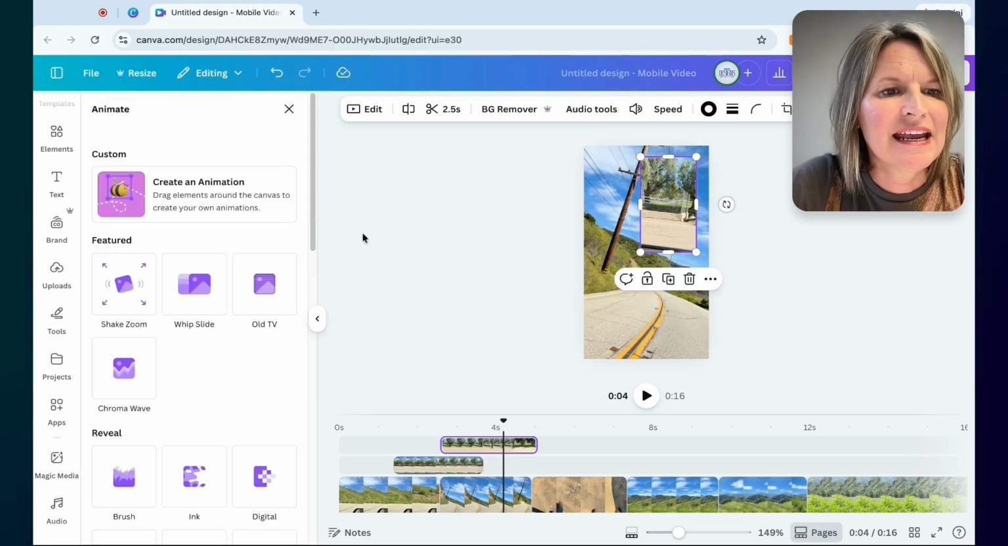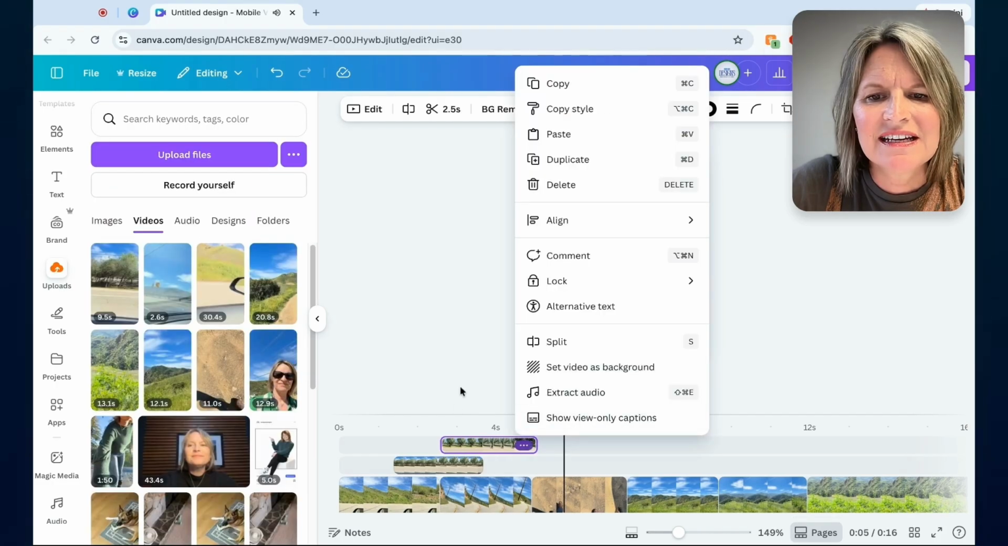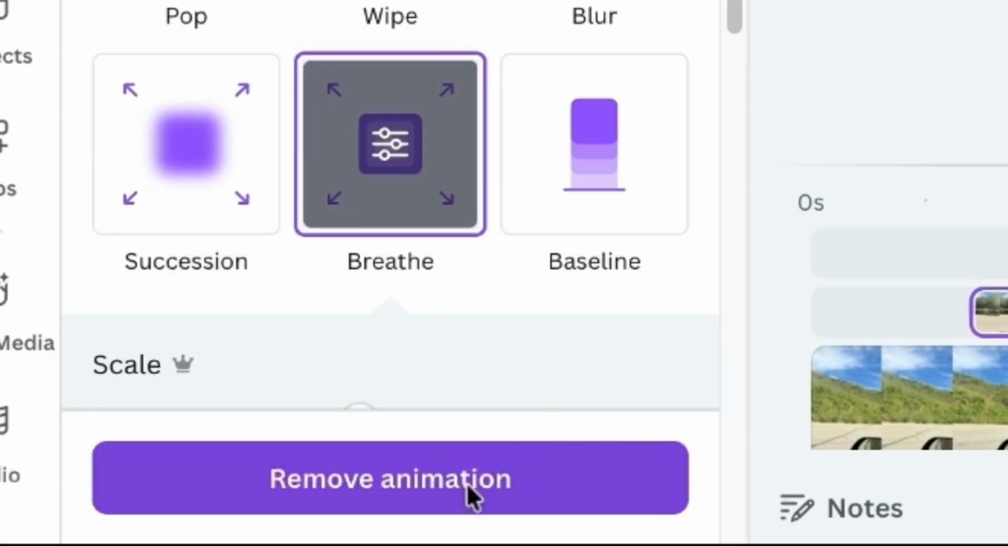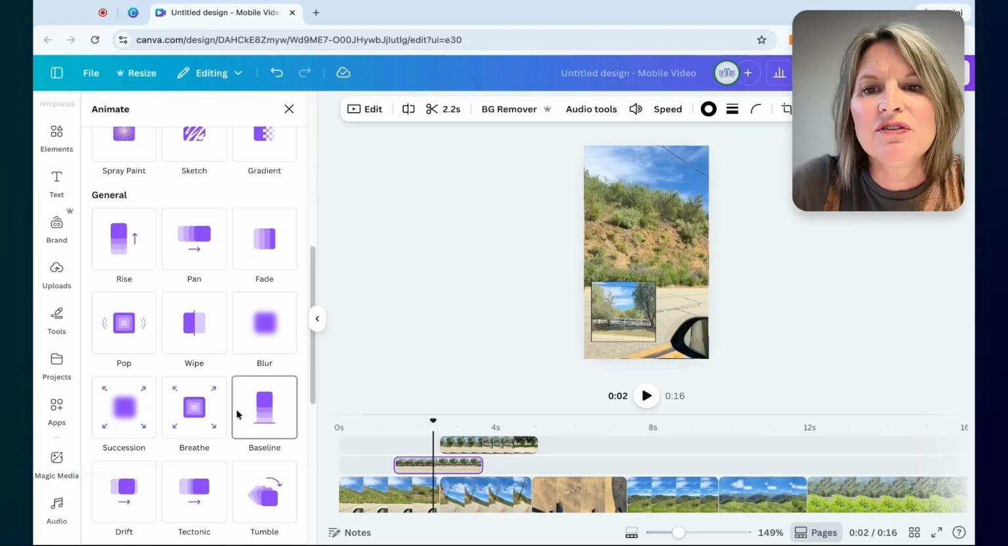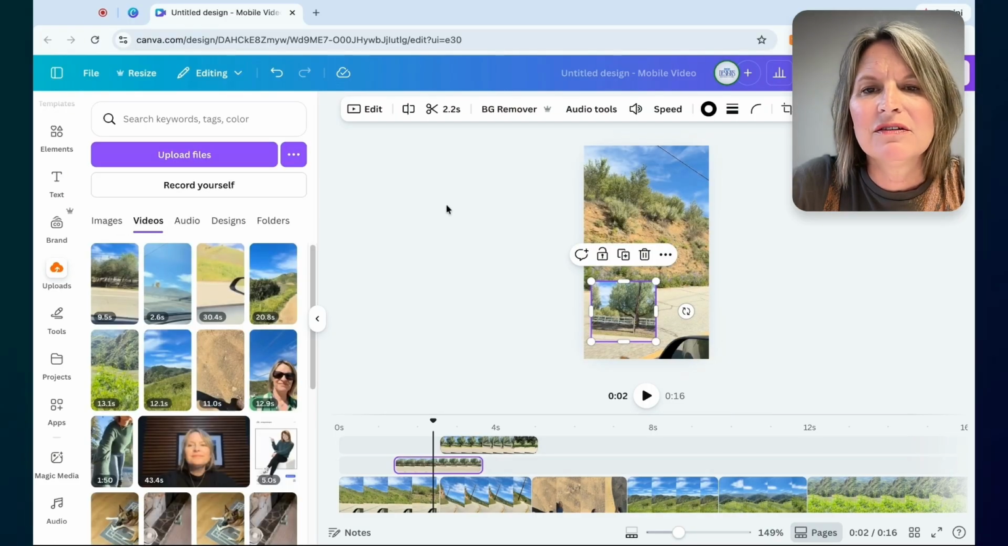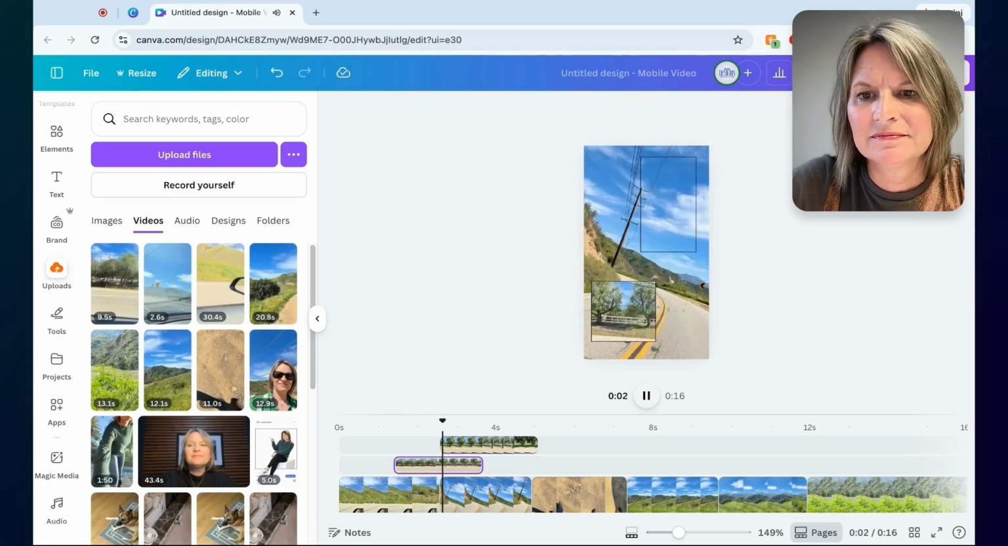And I can add an animation. And actually I've decided, now that I've seen it, I'm gonna take the animations off. It's super simple, just hit remove animation. If you've done a ton of animations and you wanna remove all of them, the option will be remove animation for the page. You can do the whole page.